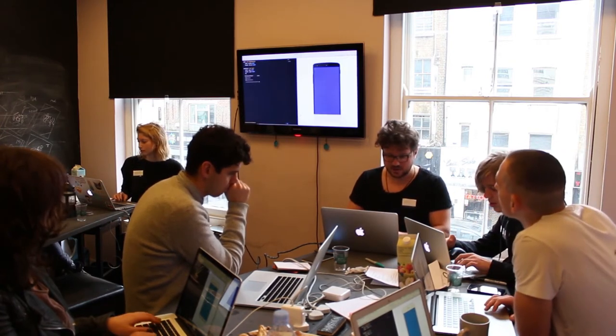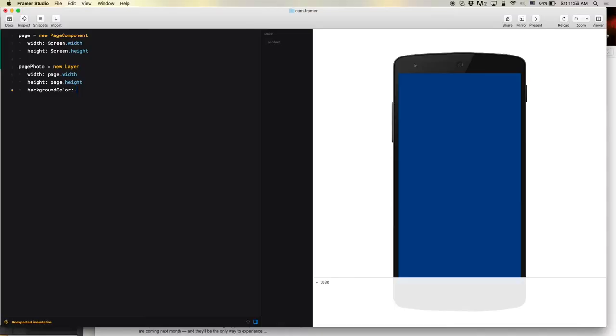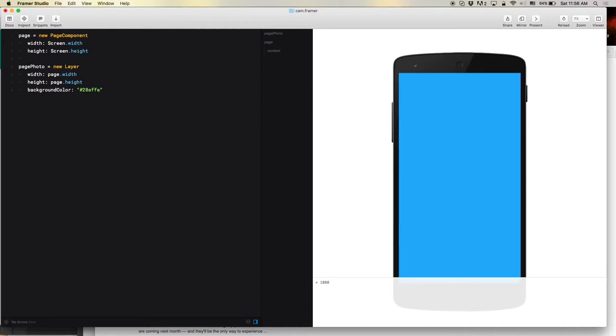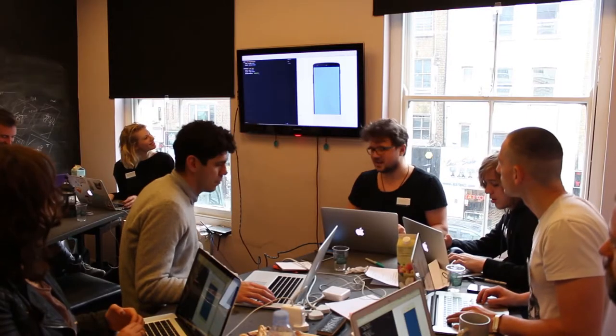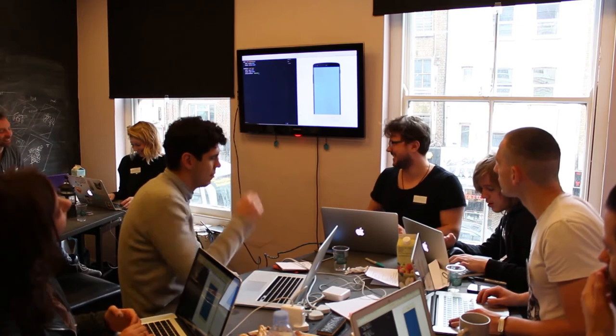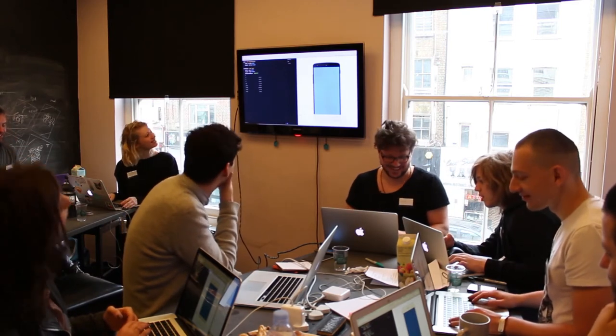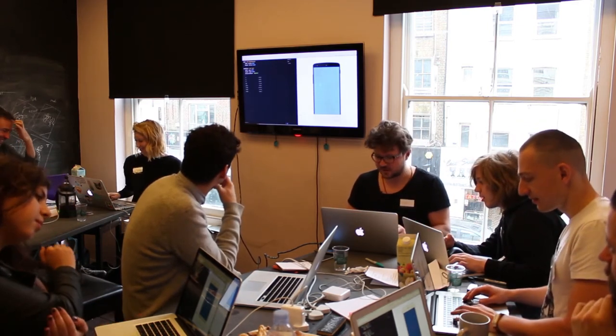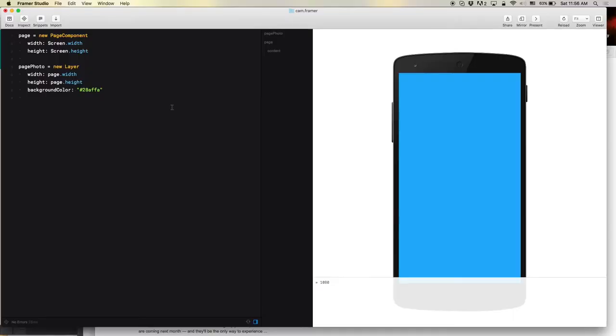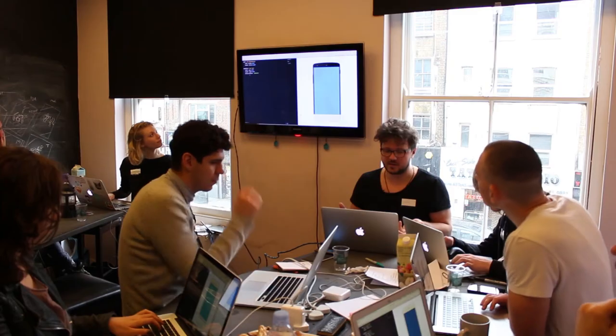So I'll give my layer a background color. 28AFFA. It's the one that the Framer guys use mostly. But you can use any colors. You memorize that. Yeah, I usually do memorize my colors. Okay, so this is our first page. You can do anything with this, because it's just a layer. It's a layer you created.